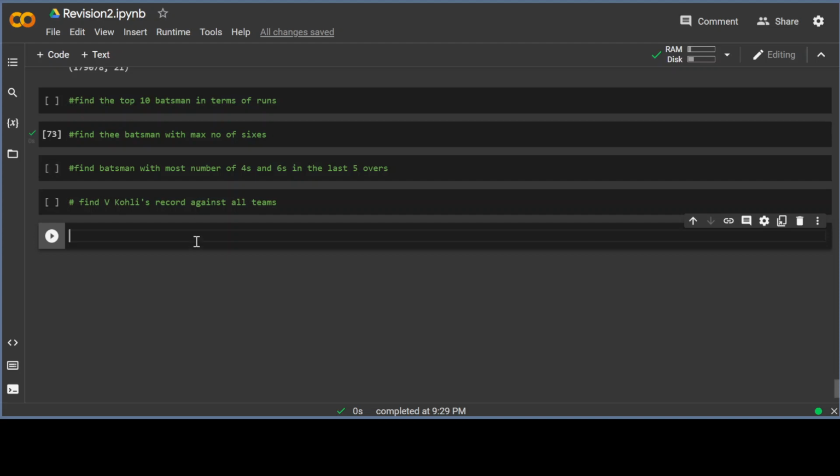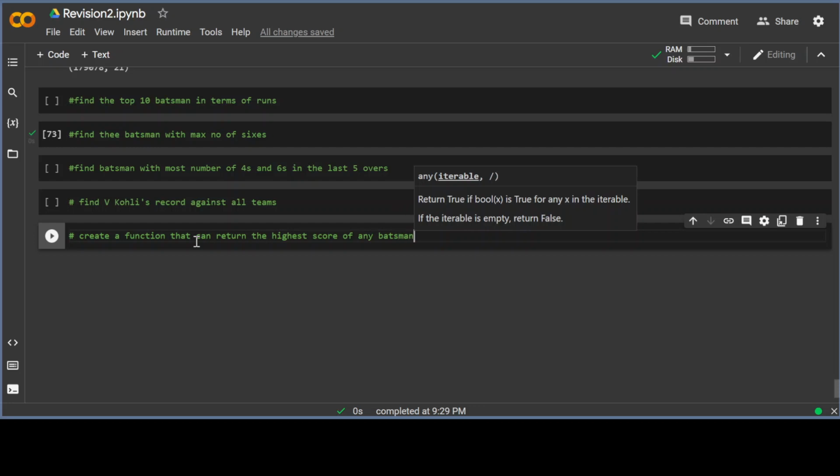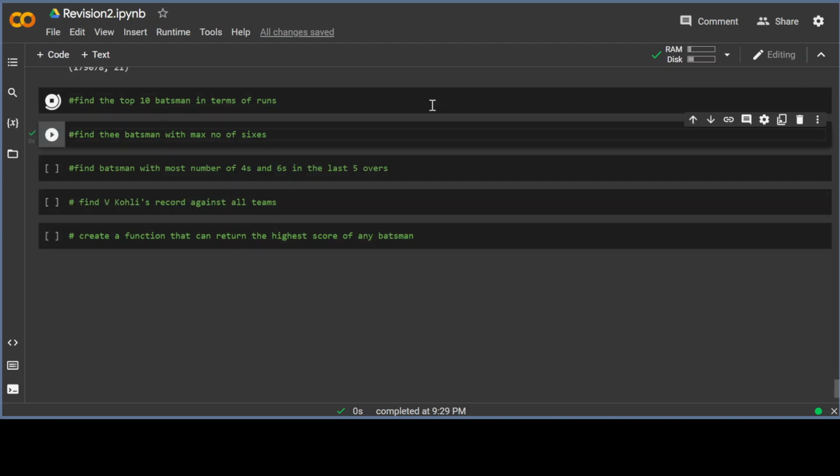And then the last question is you need to create a function that can return the highest score of any batsman. I hope all the questions are clear to you. These are all similar questions we have done in today's lecture. We have done similar kinds of questions.